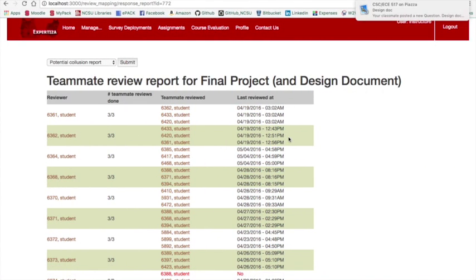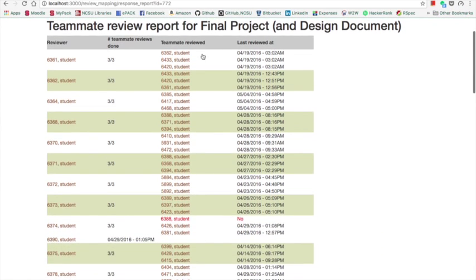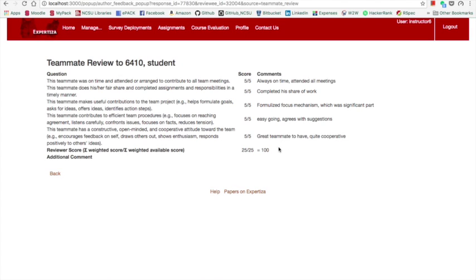Next, let's take a look at the Dream Team badge. Now, I am currently logged in as Instructor 6, and this is the teammate review report for the final project and design document assignment. We have checked for student 6370 and his team members, and they have reviewed each other, and all of them have got more than 95% from each other's review. This is just one of the examples where he has got full marks.